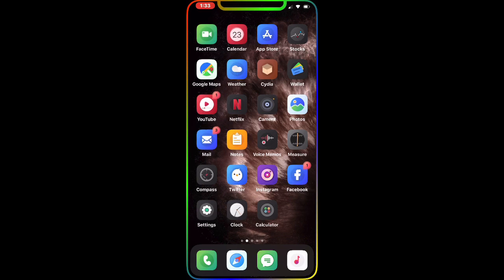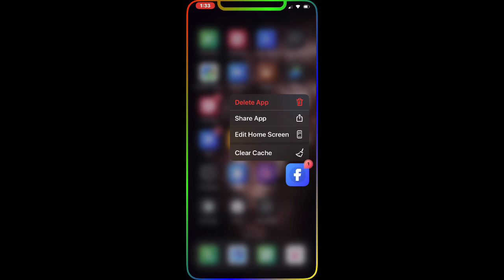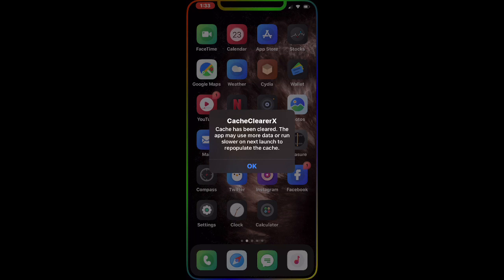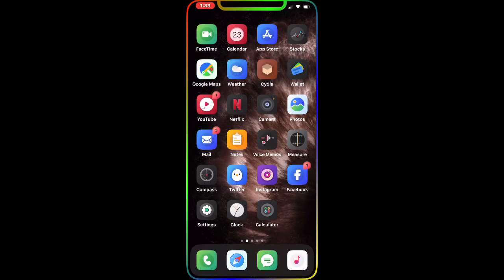I'm going to 3D touch on the Facebook icon, and as you guys can see right there, the bottom option is clear cache. All you have to do is hit that, and you get the pop-up message like this: cache has been cleared. The app may use more data or run slower on next launch to repopulate the cache. So basically, you're not losing anything.